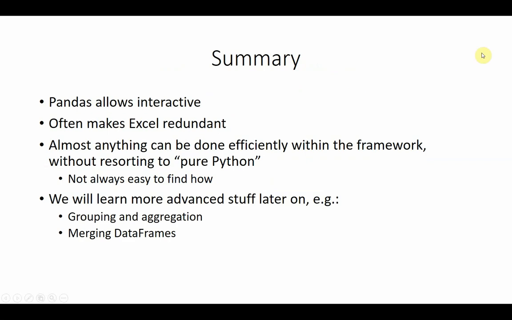So to summarize our discussion of pandas, we saw that it allows us quite interactive work and very often makes Excel completely redundant. So I think once you become proficient enough with pandas, there hardly comes a time when you actually need to use Excel, because everything you can do with Excel, you can do in pandas much more flexibly and much nicer. And you can look into the data and visualize it, as we're going to see next week, and do everything you want within pandas.